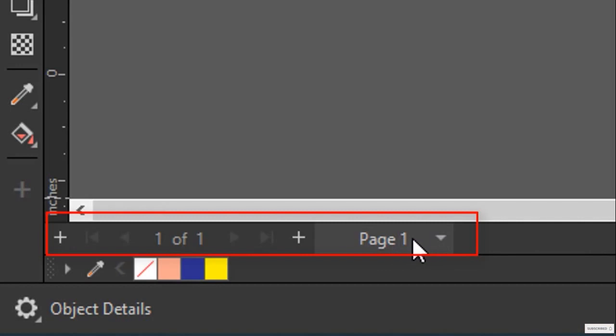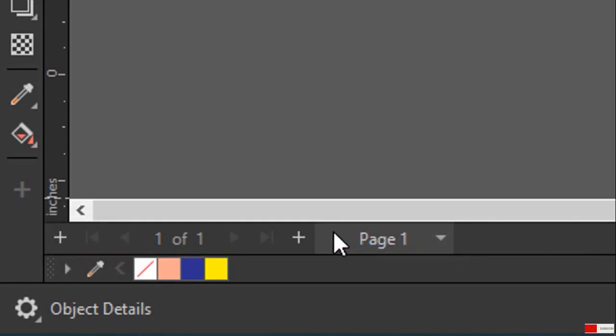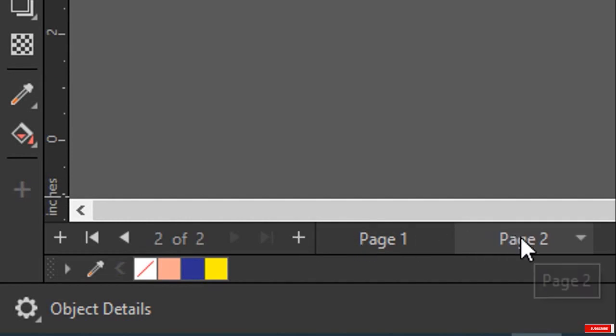Okay, so right here we'll have a page and we'll have a plus button right here which we can click to add a page. Now this plus right here adds a page behind, while this one right here adds a page in front. Okay, so let's click and see. So we've successfully added a page right here.